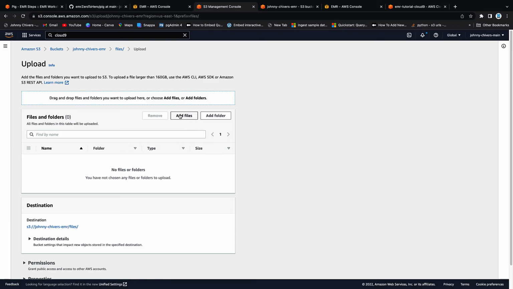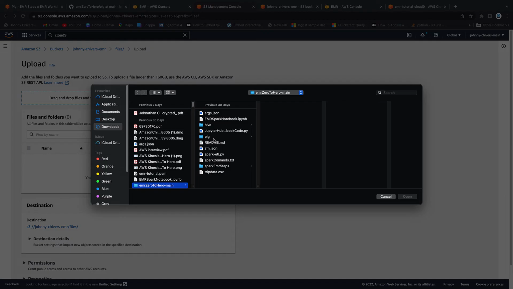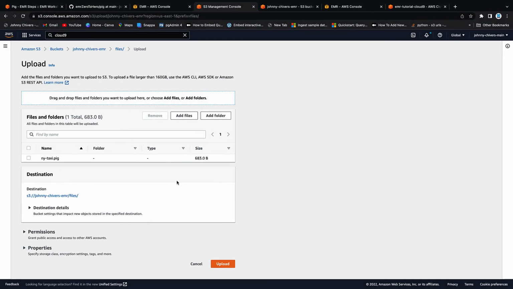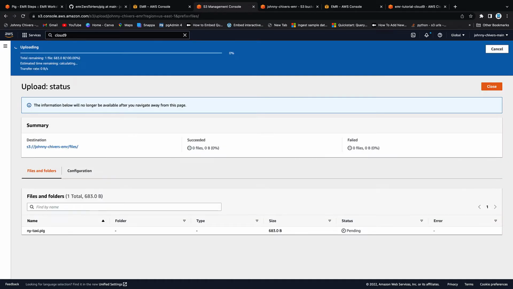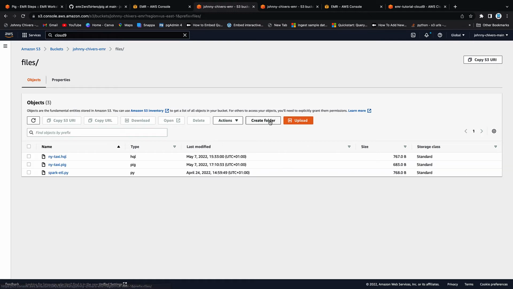So back at the main directory of my S3 bucket, into files, and this time I'm going to add a file. We need to go back a couple of directories. So EMR 0 to hero, Pig, and then the Pig script. We want to open that and we want to upload. This will take a few seconds. Perfect, that's it uploaded. As you can see from my files, it's sitting there.